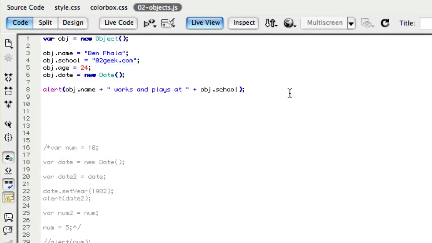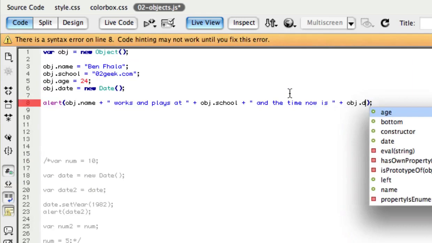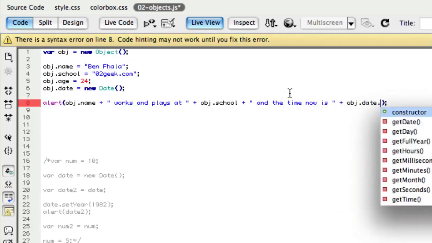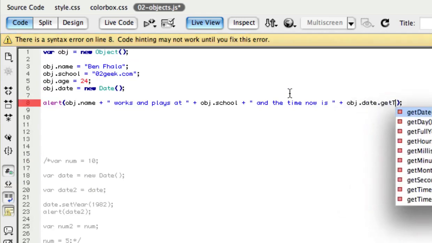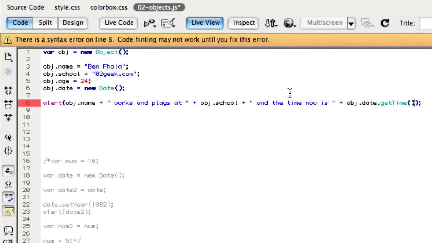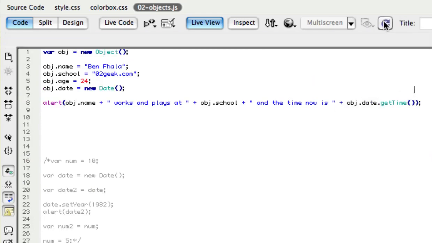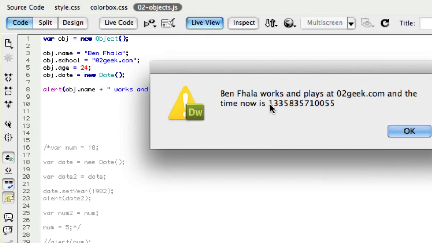And we could add into this maybe also the time now is, although it's going to give us the whole date, which is fine unless we say the exact thing that we want. So let's say we're going to say the get time, which is going to give us the milliseconds since 1970. So the time now is this really random looking number, which is the amount of milliseconds that passed since the first of the first 1970. Cool.